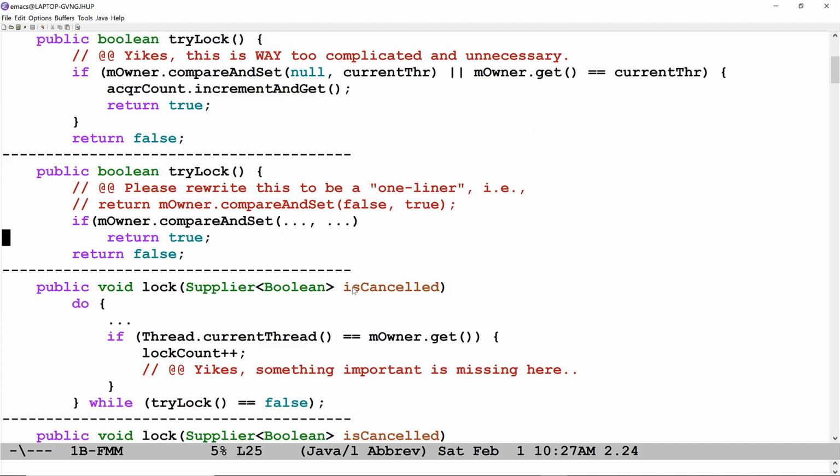Likewise, please try to write code as a one-liner here. Just return the comparison. You don't need to do if such and such, return true, else return false. That's unnecessarily complicated.